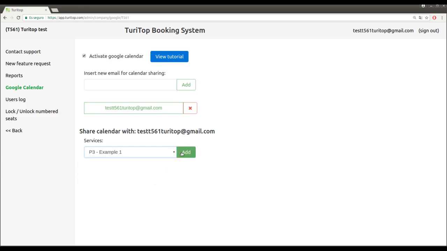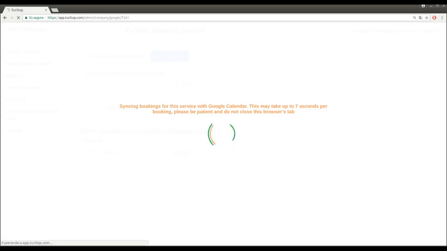Once we have added the service, we just need to wait for it to synchronize with Google Calendar. Depending on the bookings and services number, it might take a couple of minutes to synchronize, so we shouldn't close our browser tab until this process has been completed.